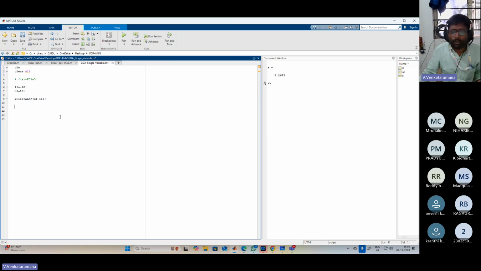So after that, what are we going to initialize? Number of epochs, I want to use 100 epochs. And eta, the learning rate, equal to 0.1. That also we discussed. So eta equal to 0.1 and epochs equal to 100.